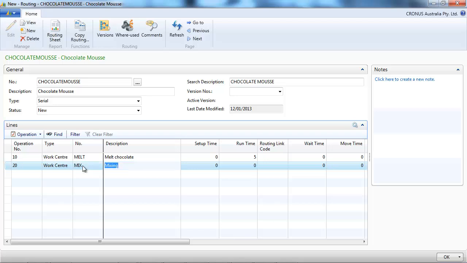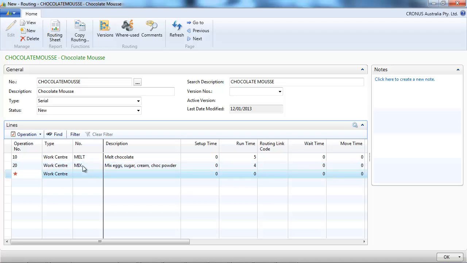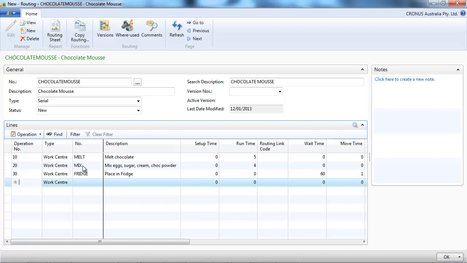Then we need to mix. So far we're going to put that in plain text, and we see in another video that we can combine bill of materials and routings. So we mix the eggs, sugar and cream and chocolate powder. After we put that in the fridge, so it's more a wait time. We put 1 minute of move time and 1 hour of wait time.